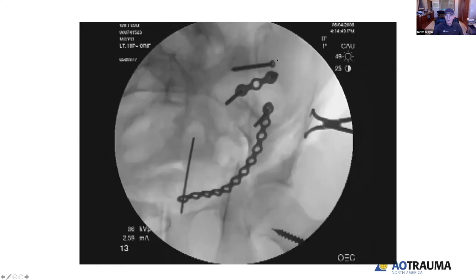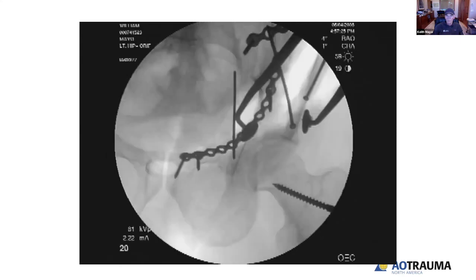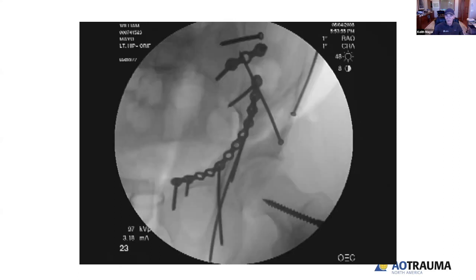And then a sequence in which I typically use the plate as a preliminary, essentially clamp equivalent, and then secondarily, further refinement of the reduction utilizing a clamp through the plate. And then stabilization of the anterior column to the intact innominate bone. And then lastly, the posterior column fixation.